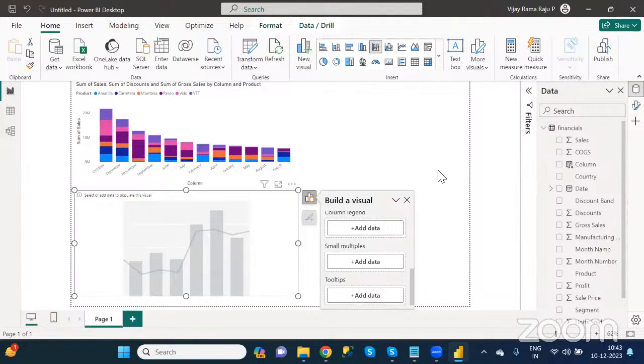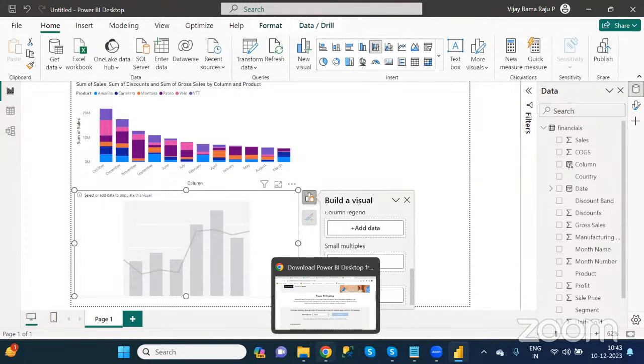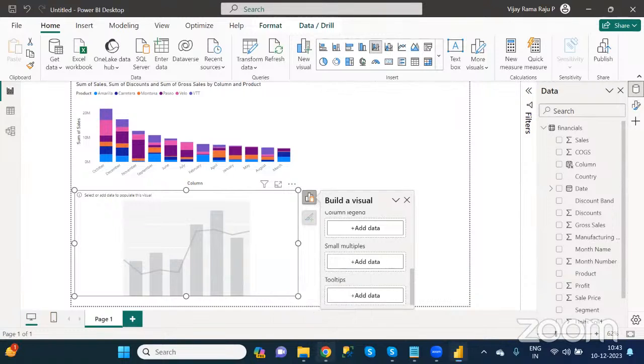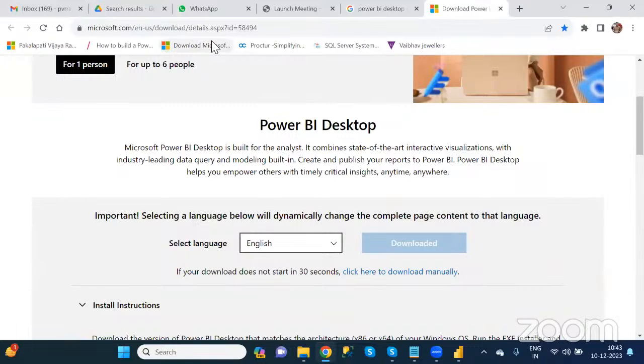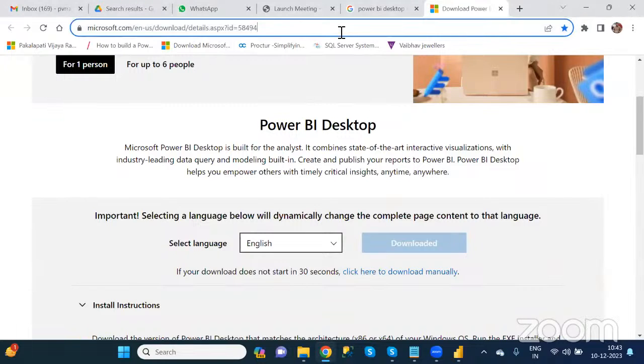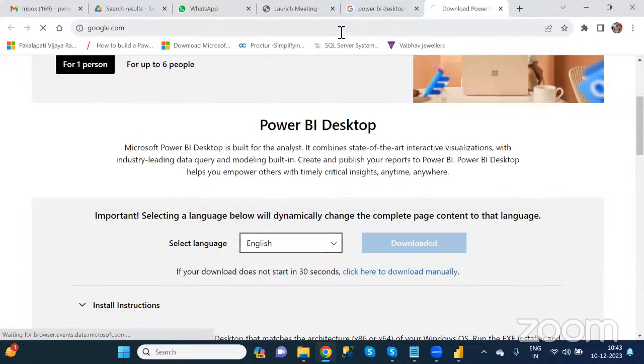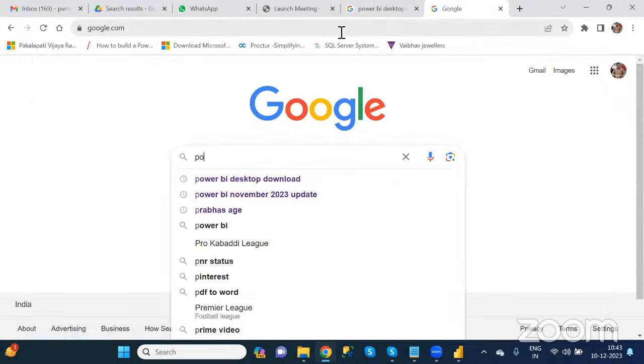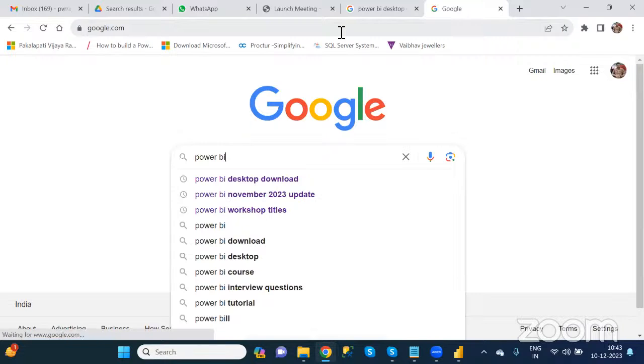Okay, the last one is: what are the new features? One important point is that every month they release a new version. Remember this point. Whenever they release a new version, they upload it in two formats: one is video, another one is document. Both are available. For example, what is the latest version of Power BI? It is the November update.